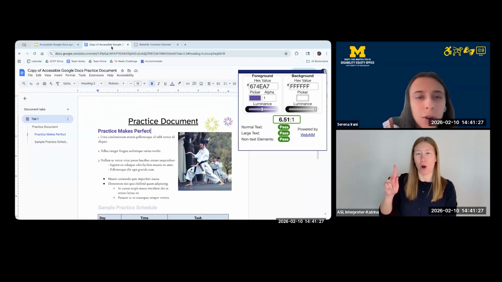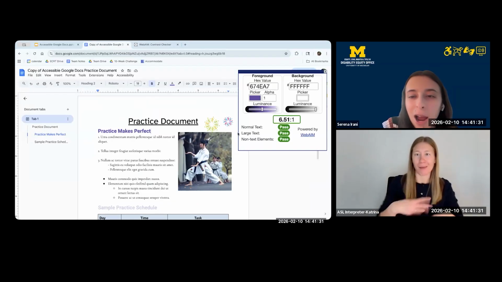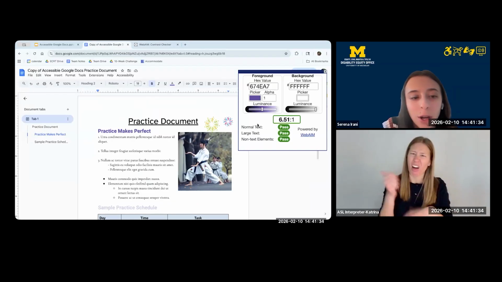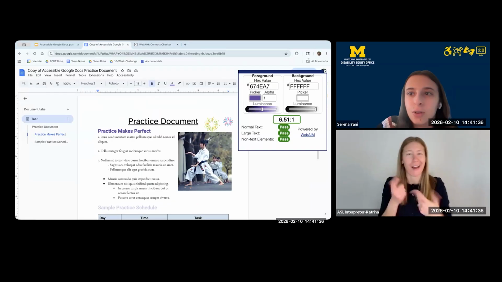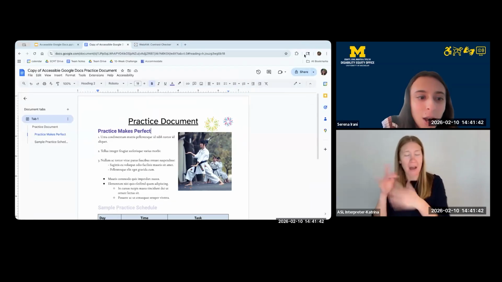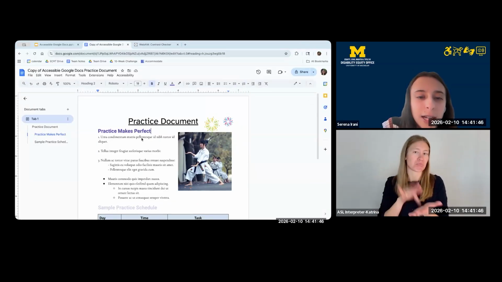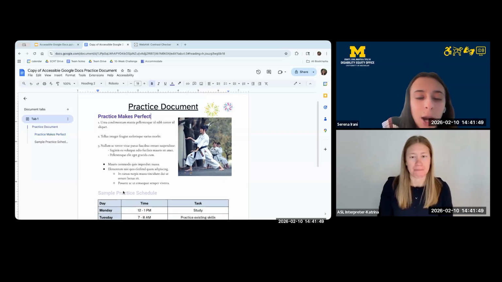Okay, there's a lot of other contrast checker tools out there as well. I've just found this WebAIM one is easy to use for websites and Google Docs or slides. Comes in handy. Okay, so now we've got a better purple color for heading 2 text. Now I need to update the other heading 2.